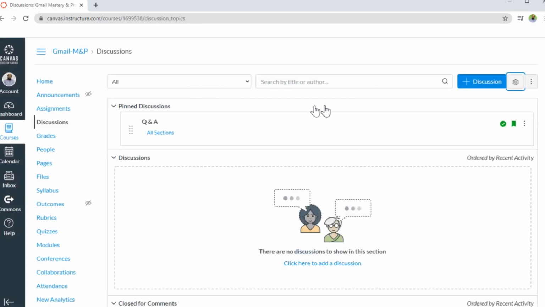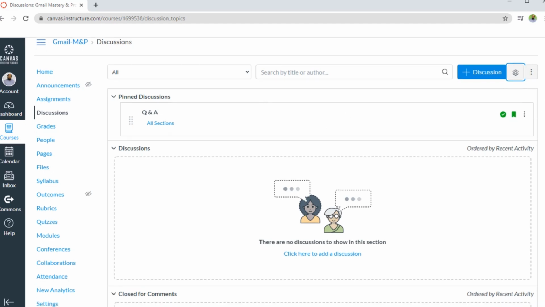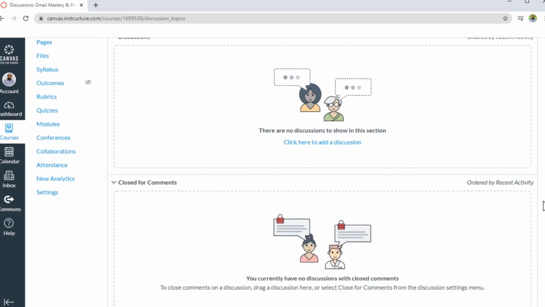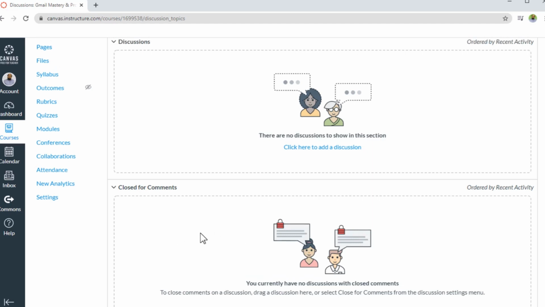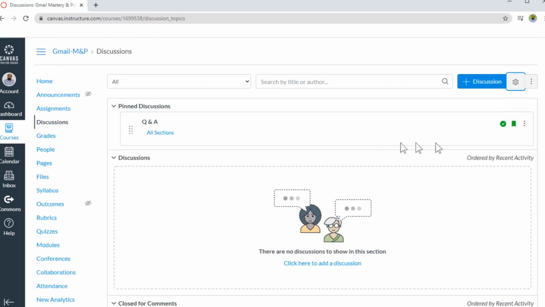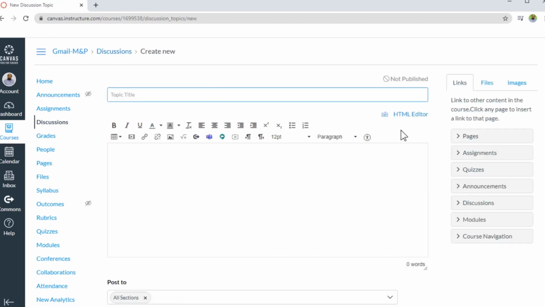And this page is called a discussion index page, and on this page we have 3 portions: pinned discussions, then we have discussions, and then we have a third part in which all the discussions for which the comments have been closed will be automatically placed. So this is one discussion, as you can see, and in a similar manner if I create more discussions, those will appear here, and then after a certain time when I close the comments, those discussions will move to the third part.